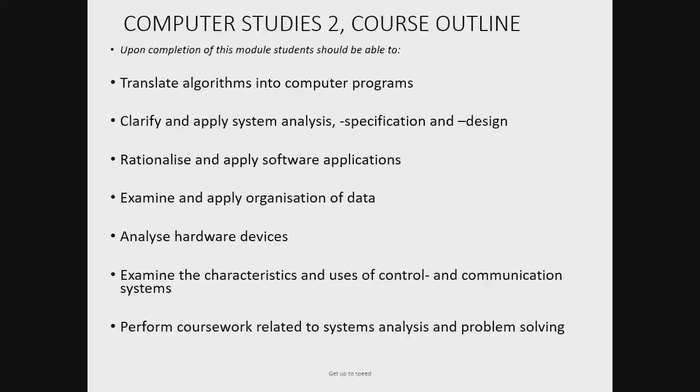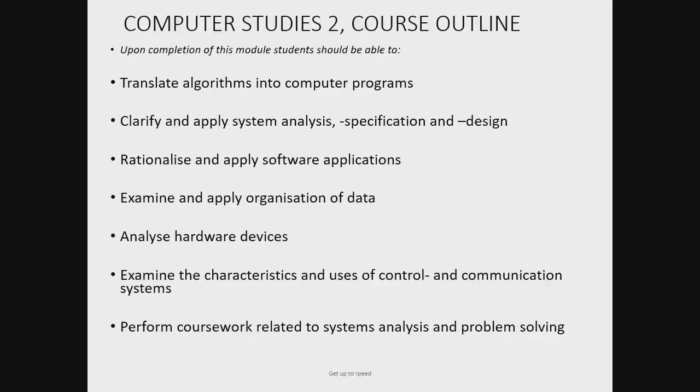Upon completion of this module, you as the student should be able to translate algorithm. Remember, in Computer Studies 1, I talked about algorithm. So here, you are expected to translate your algorithm into a full program. So if you prepare only for algorithm, then you have a problem here. Here, you are expected to translate your algorithm into a computer program.